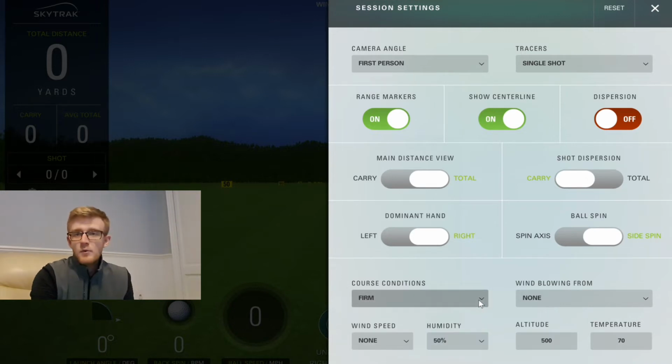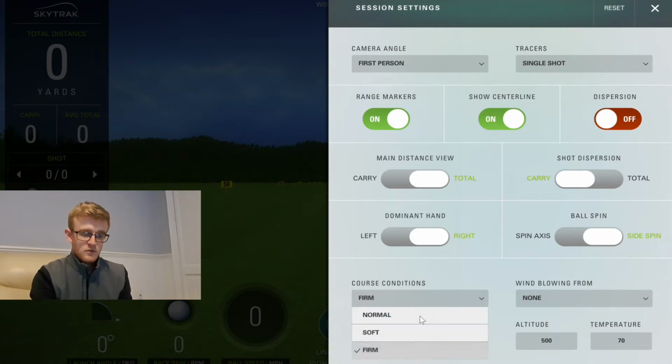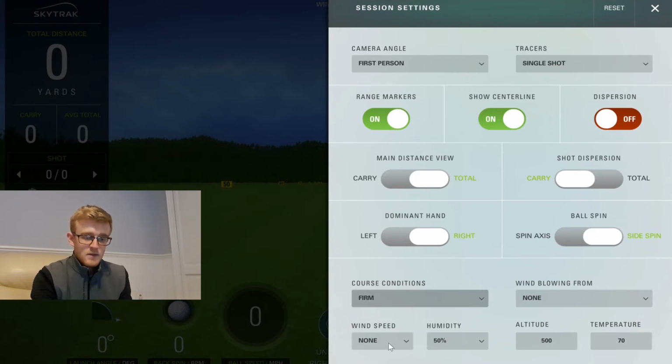This is only available if you get the game improvement package, which is what I've bought. The standard version you don't get any extras, it's just basically the range. You can't have that, but you can change it. So you can have firm conditions, normal conditions, or soft, if it's going to affect the run on the ball. The firmer it is, the more run. The wind speed, you can change that to various different ones.